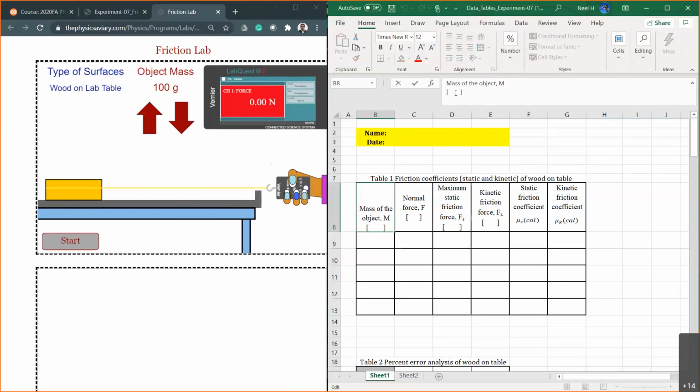In terms of calculation, it's extremely simple. For object mass, we need the standard SI unit, kilogram. Force, you know the standard unit we use is newtons, right? Maximum force, again, it's a force, unit newton. Kinetic friction, unit newton. Friction coefficients are just ratios. Because of that, there are no units for the friction coefficient. Just a unitless parameter.